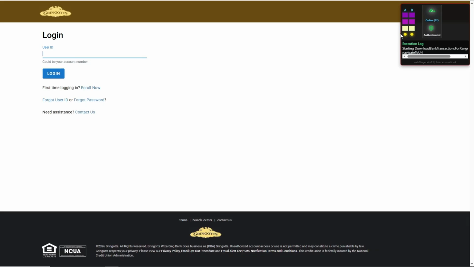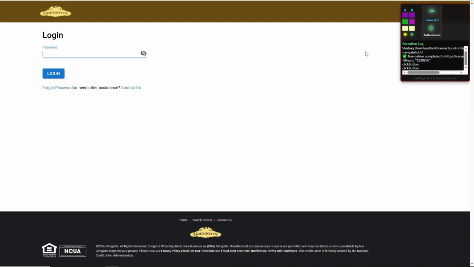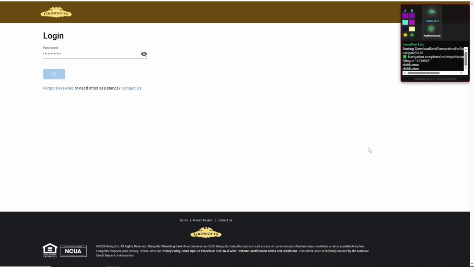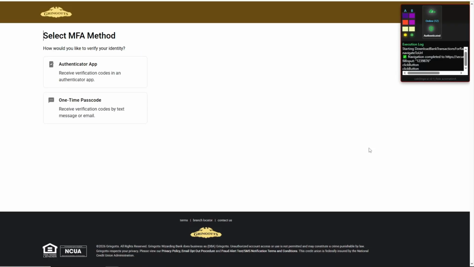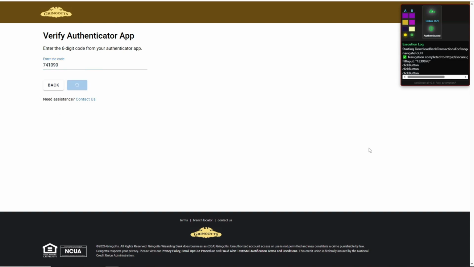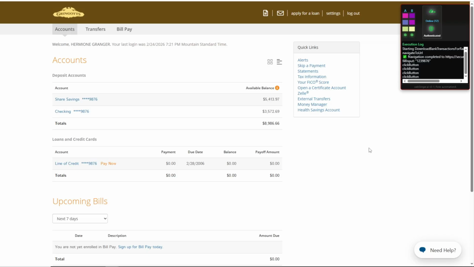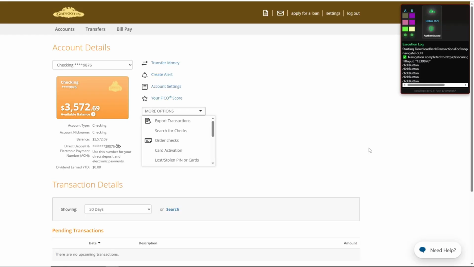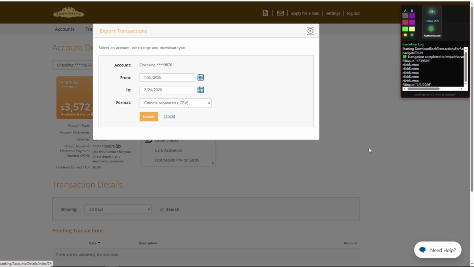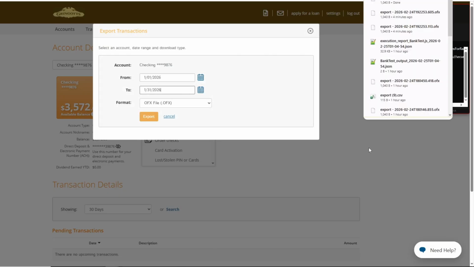Here it goes. webSlinger navigates to the login page, enters the account number, requests that keyCocoon fill in and submit the password. Then it does the same for the TOTP code. We're logged in. Now webSlinger navigates to the checking account, opens the export page, fills in the date range and format, and clicks Export. The file downloads automatically. The entire login and export workflow completed hands-free.